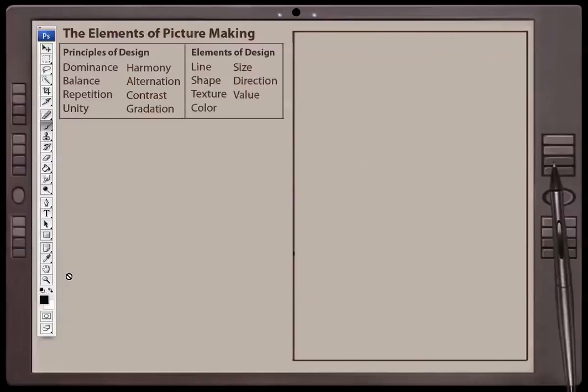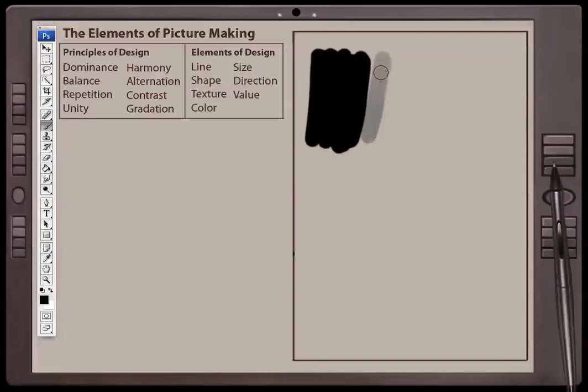Now, moving on to the next element of design, which is value. Value is simply how light or how dark a shape is, or an object. And there are very dark values, then there are lighter values, and then there are the lightest values.